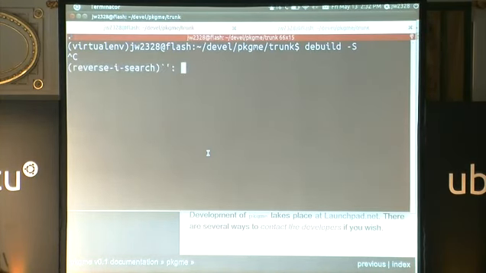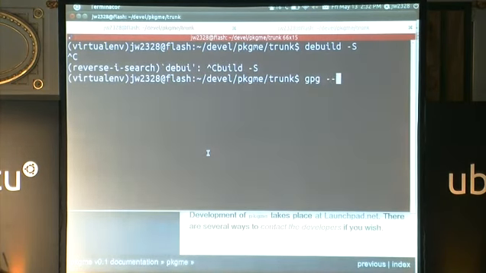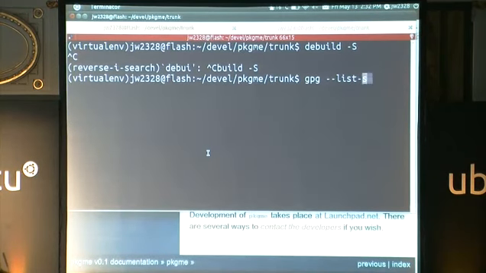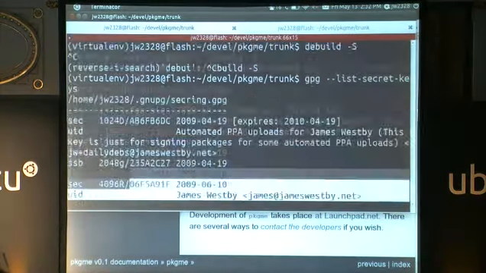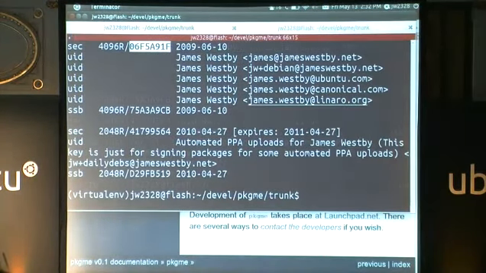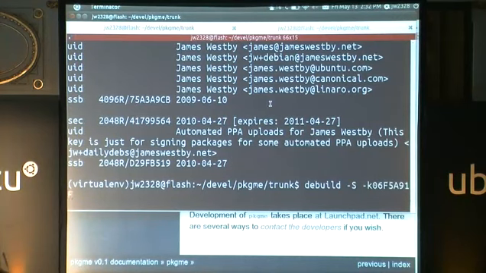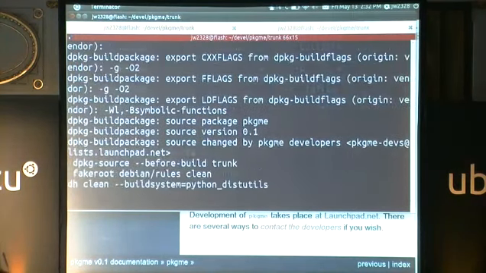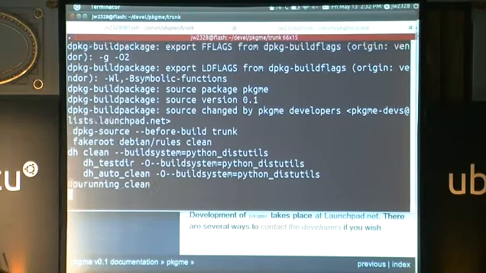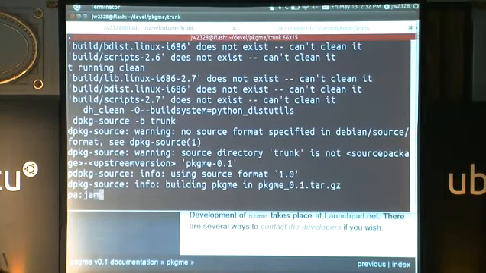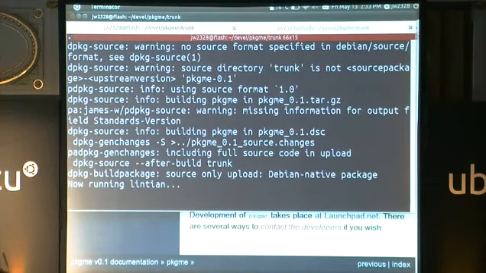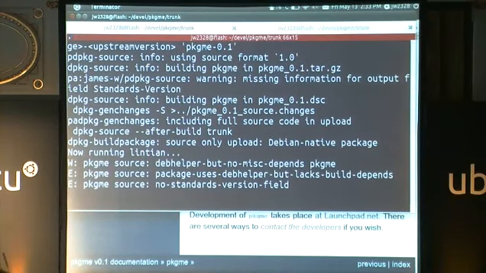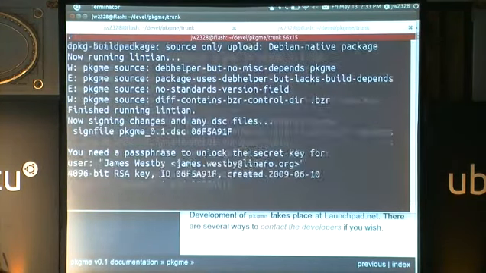I can then actually build it. I've forgotten my key ID. Right, now I can build it. And obviously it's young, so we need to do that. And then I can... it's obviously not perfect. Lintian complains, but Lintian complains at everything.